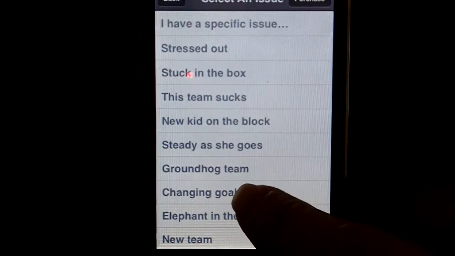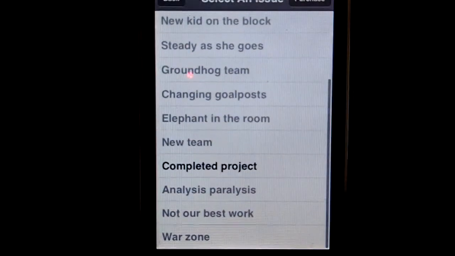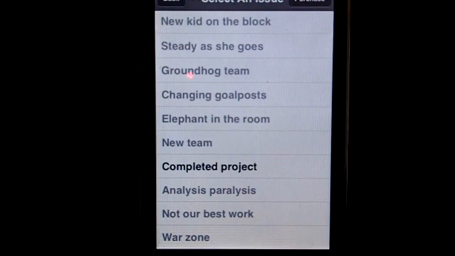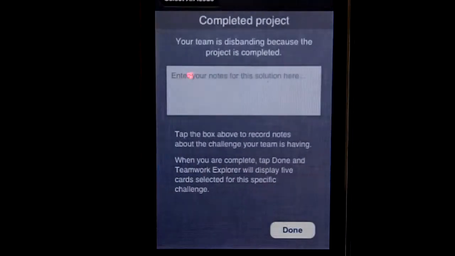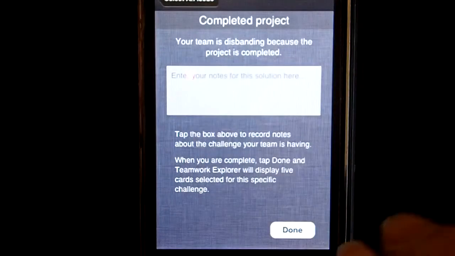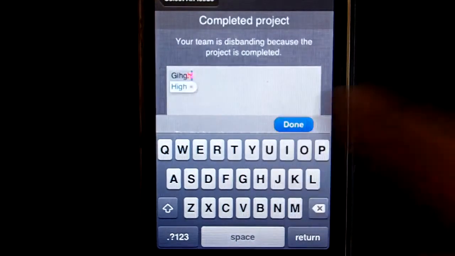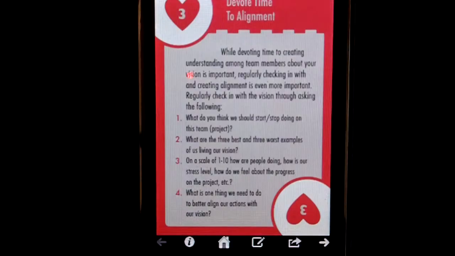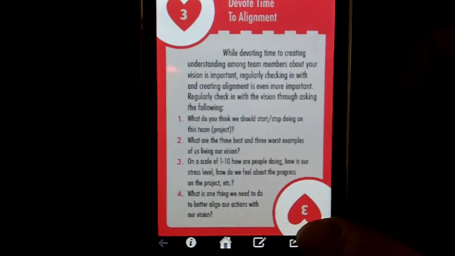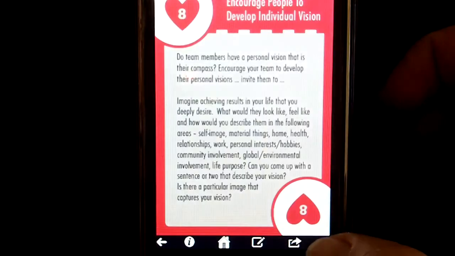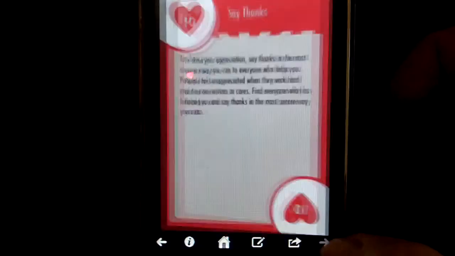So you'll see that all the grayed out ones are issues that teams might face. The one that's available for you now is completed project. Now behind each of these problems are the 5 cards that we think you should pay attention to. So in this particular case, the completed project, that comes up. Again, you're able to make some notes on it. Once you've done that and click done, then the first card comes up, and basically what you have is 5 cards that we think are going to best meet that challenge.